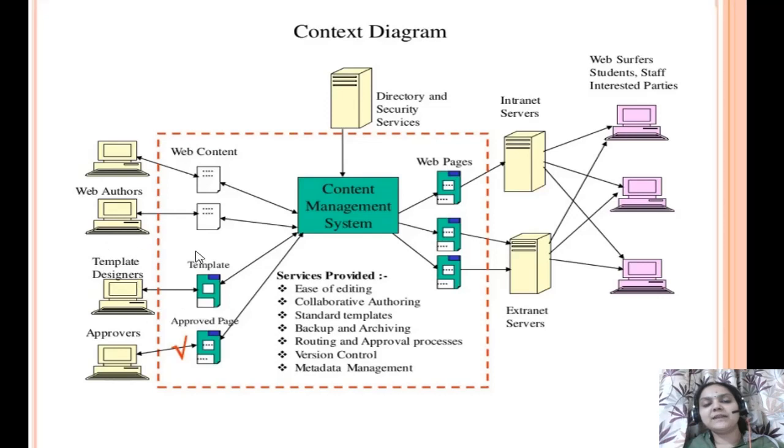Okay, the template designer would be designing the template, how it should look. Then web authors would make the particular content, and that content would go to the approvers. Approvers will see what the web author has created. Once they find everything is perfect, they send it to the content management system, and the content management system makes that web content into web pages, and those web pages are published onto the server, and with the help of the server the users can see it. So it is a huge hierarchy.